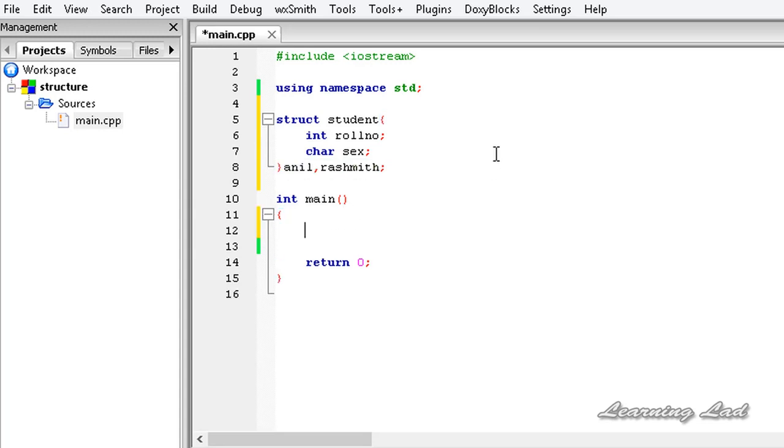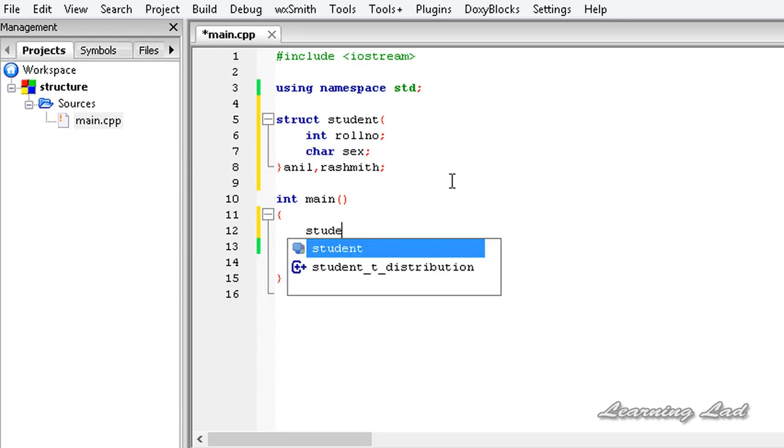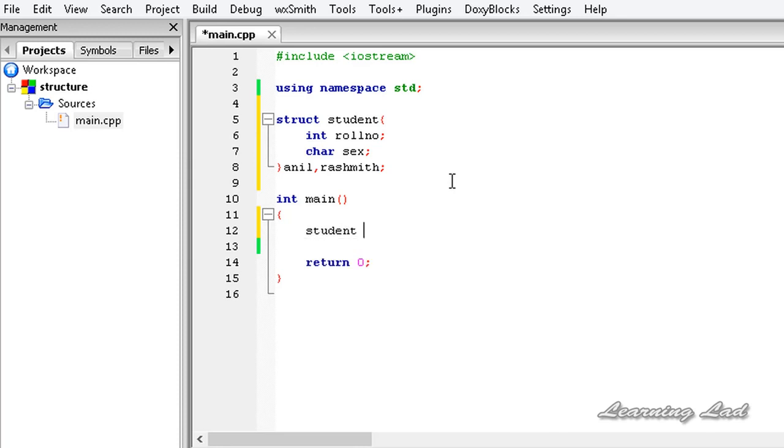Another way is similar to the way we declare the variables. Here we need to refer to the structure name. When we define a structure, the name of the structure becomes a user defined data type. So you can use that data type and declare variables. Here we write student, which is the structure name, and then the variable names as we do for integer or character variables. Let's say this time Rahul and Ajay.